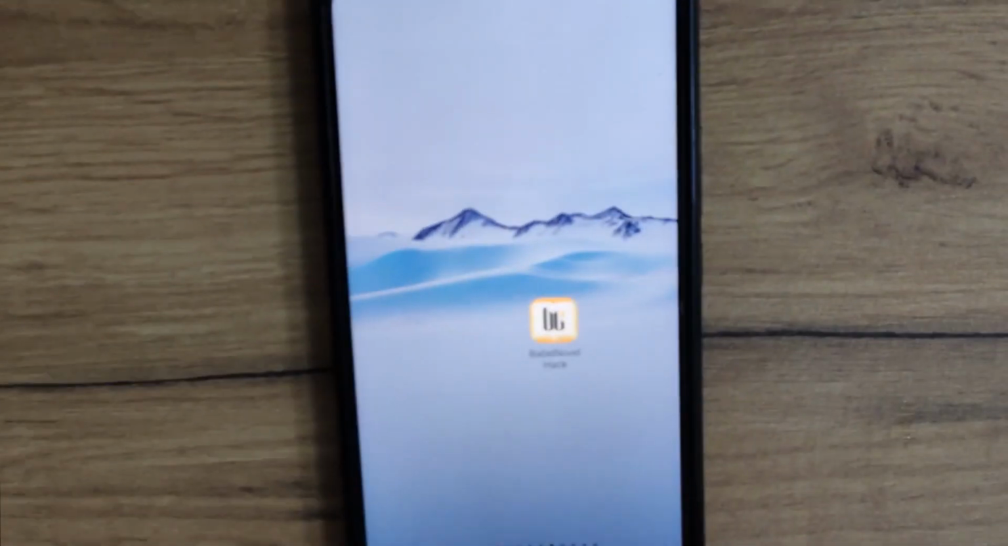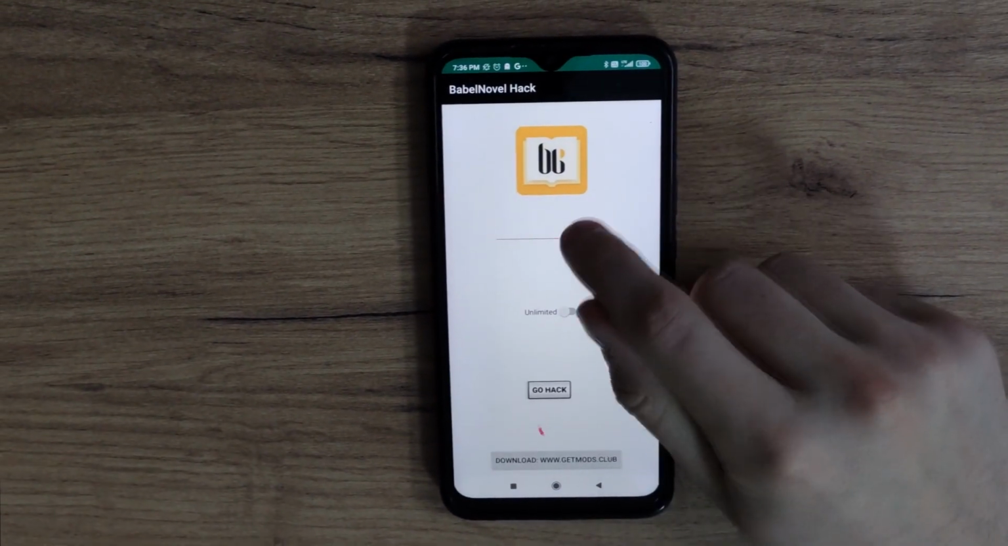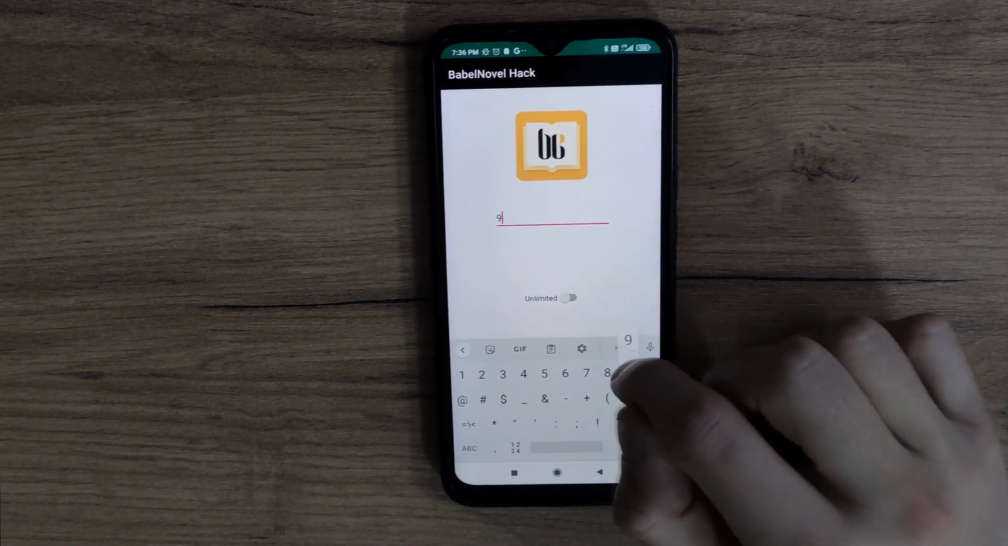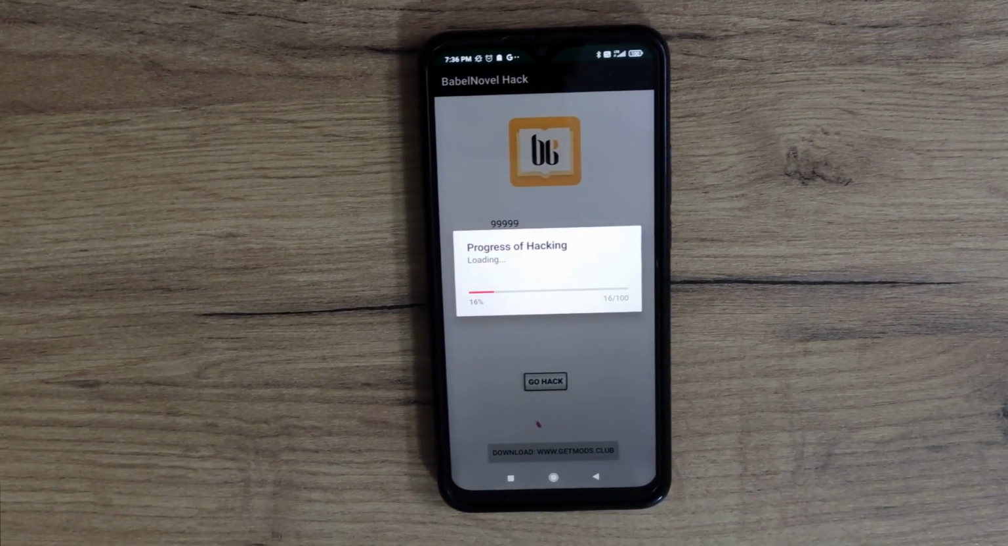Close the app entirely, shut it down, and then just open it again, and then you're gonna get all the free bricks on your Babel Novel account. So here it is, let's just wait together and see if I'm gonna get them or not. Okay, so you can see here I'm getting all the bricks injected in my account.